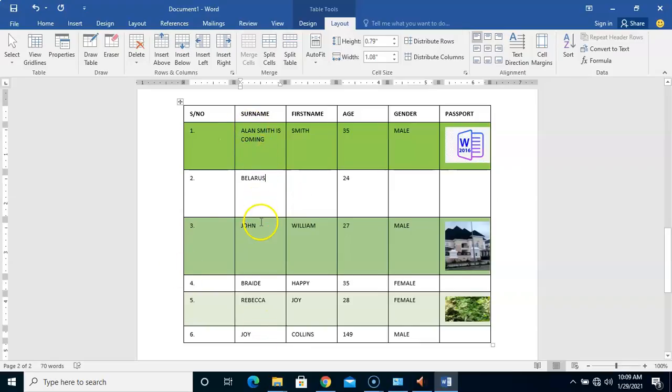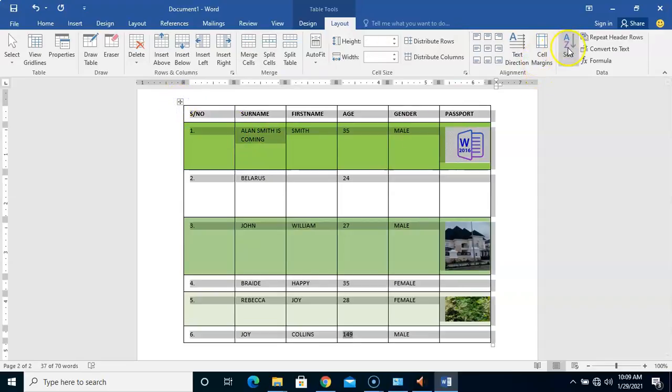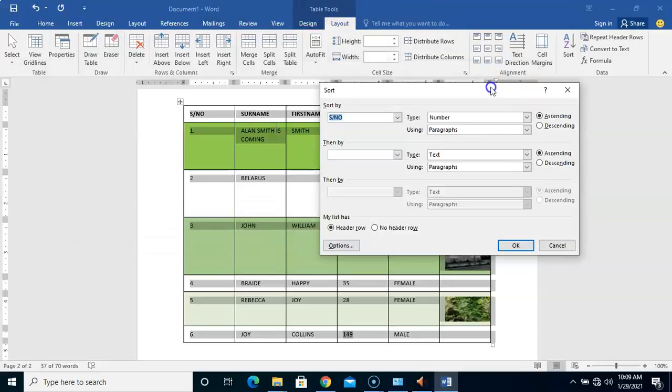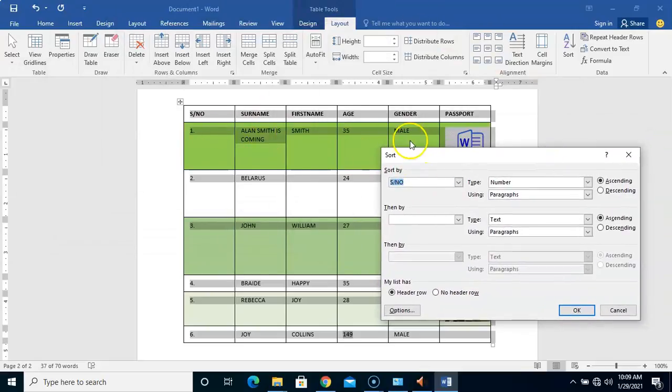Now I want to sort this table. How do I do sorting here? Very simple. All I need to do is to select my table and go to sort under data group. You are still under layout, table tool. Then you come to data group. Then you come to sort. Now it's asking me, how do I want to sort? Which of these headers do I want to use to sort?